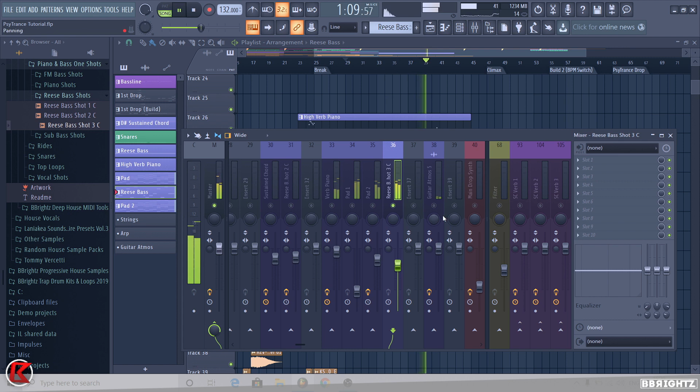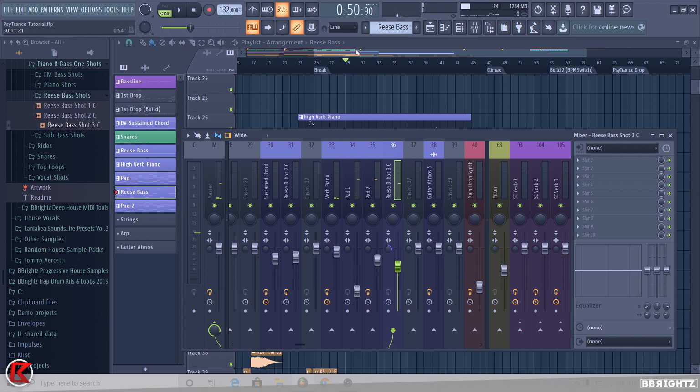As you can see, the Reese basses seem to phase from left to right ear speaker, so we want to make it a bit more merged, so it's a bit more centered, so it's not as unpredictable from the left to right.